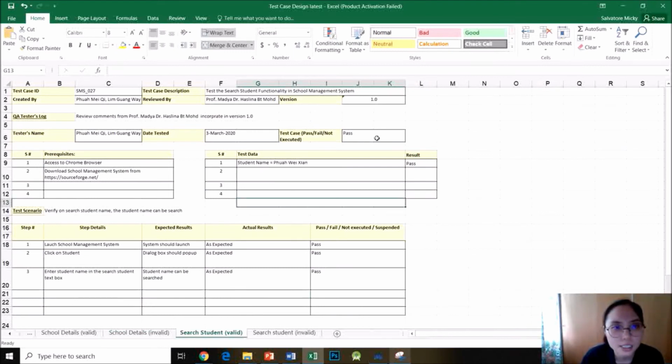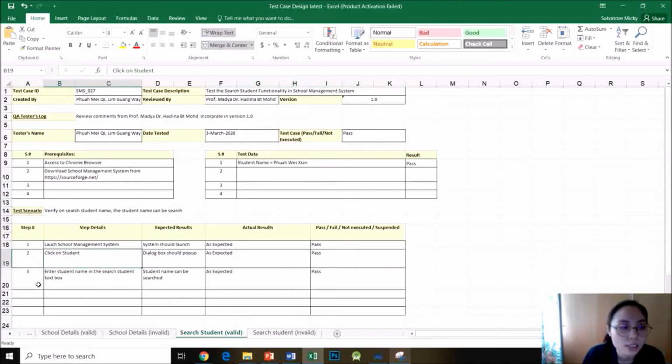Last, this test case is to test the search student functionality in school management system, and the test scenario is verified on search student name. The student name can be searched. So the first step is to launch the school management system, and the second step is click on student, and the last step is enter student name in the search student text box. So the expected result is the student name can be searched, and the test status is passed for this test case design.